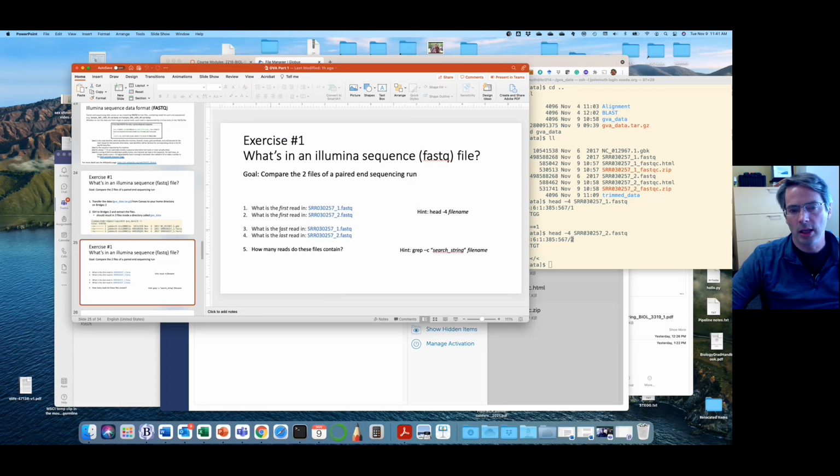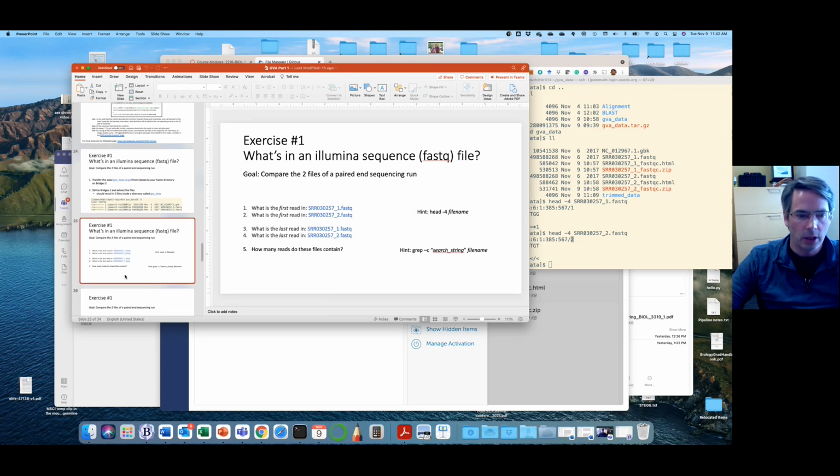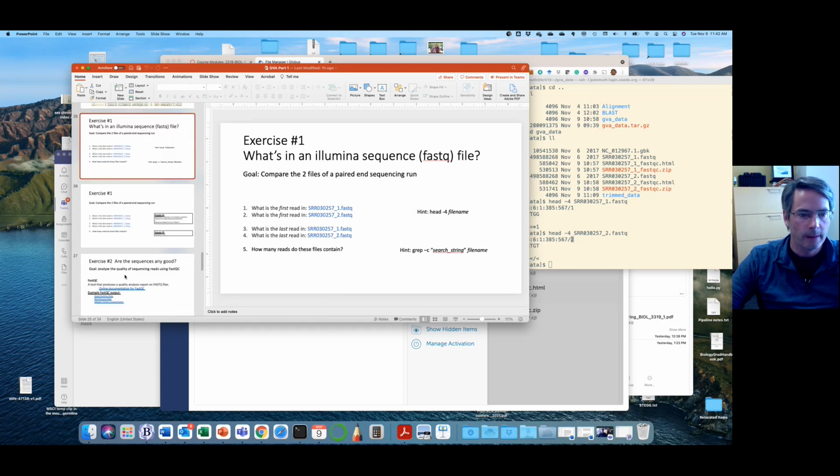Then you could do the same thing for the last read using tail. And then, how many reads do these files contain? We'll work on this in class, and you can figure that one out on your own.